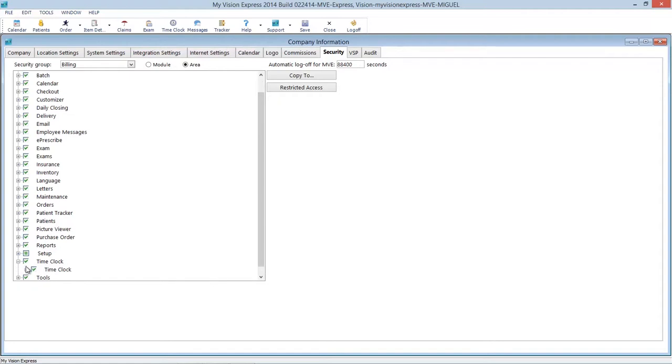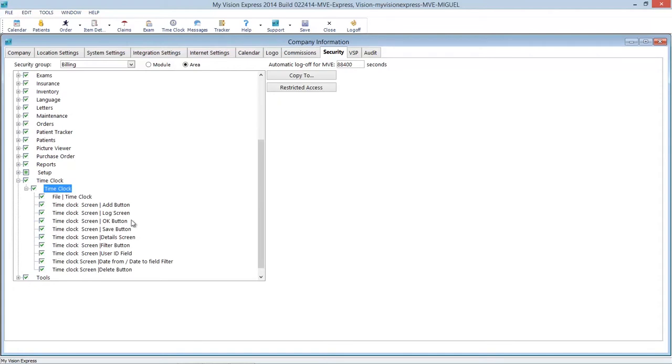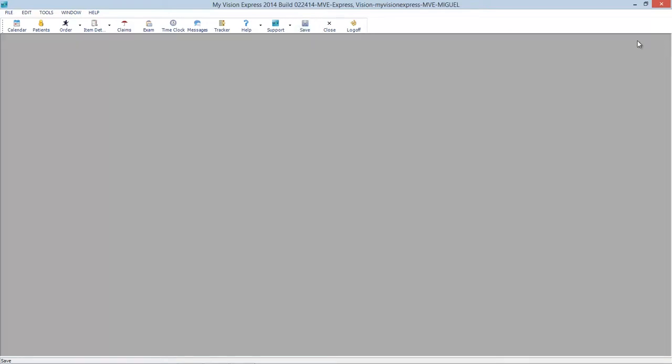Click on the plus sign to expand, and again click on the time clock to expand here. I would uncheck the delete button, I would uncheck the save button, and I would uncheck the add button. Those 3 buttons will be hidden from the billing security group. And I would click save. You should do the same for all your other security groups. Save, close. These changes would take effect when the user logs out and then logs back in.